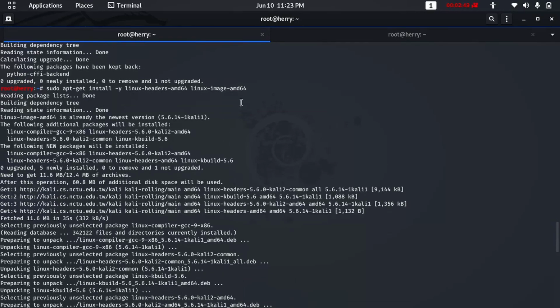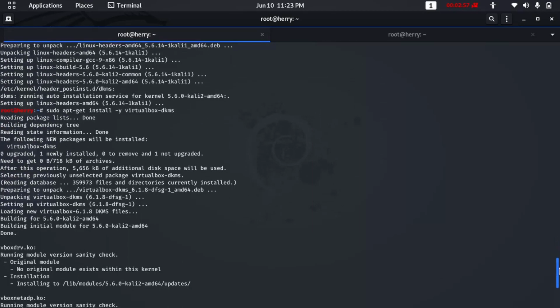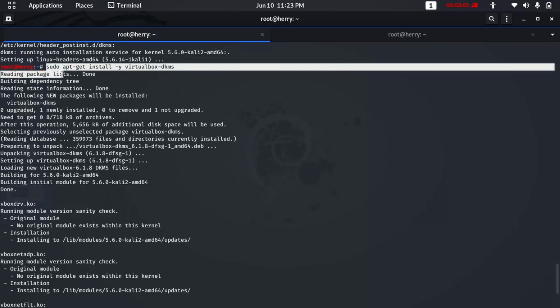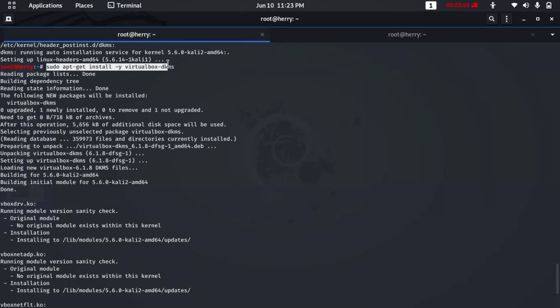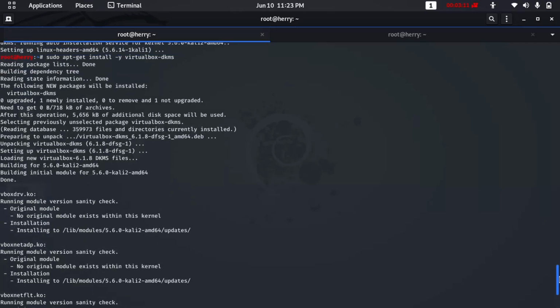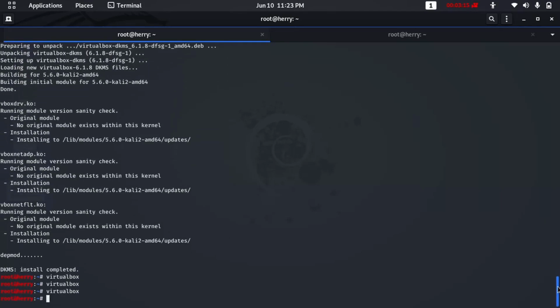Okay, now after you type this command, you can wait 2 to 3 minutes. It will complete its work. And now you can type here sudo apt-get install -y virtualbox-dkms. This is the last command. Okay, it will take much time. It completely depends on your internet speed, so have patience.